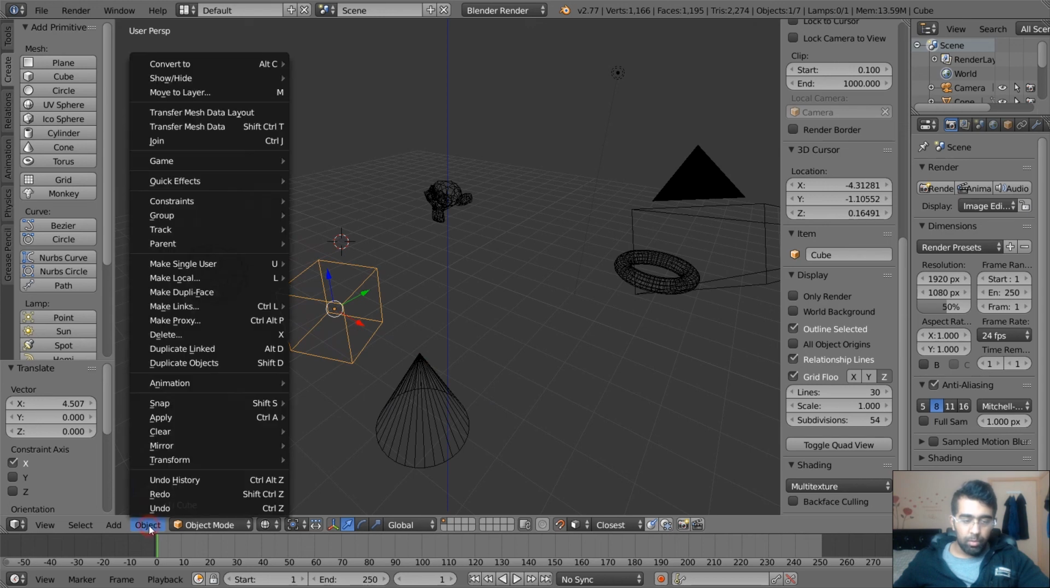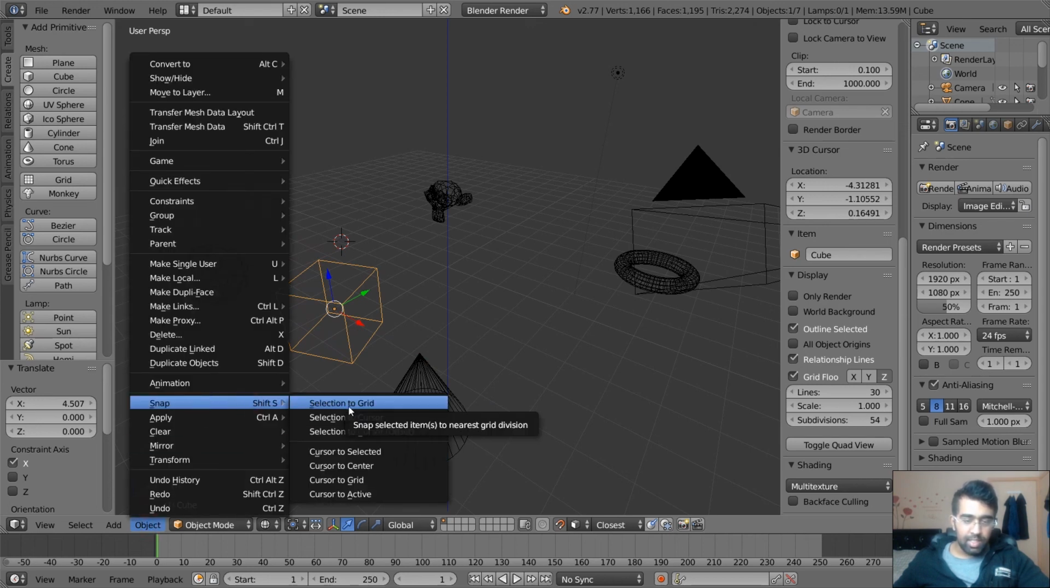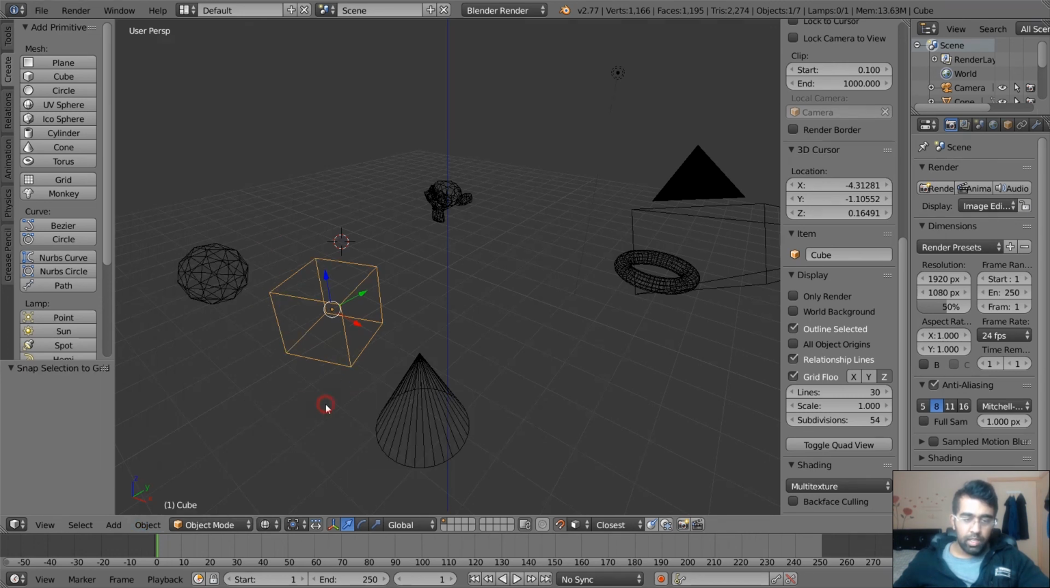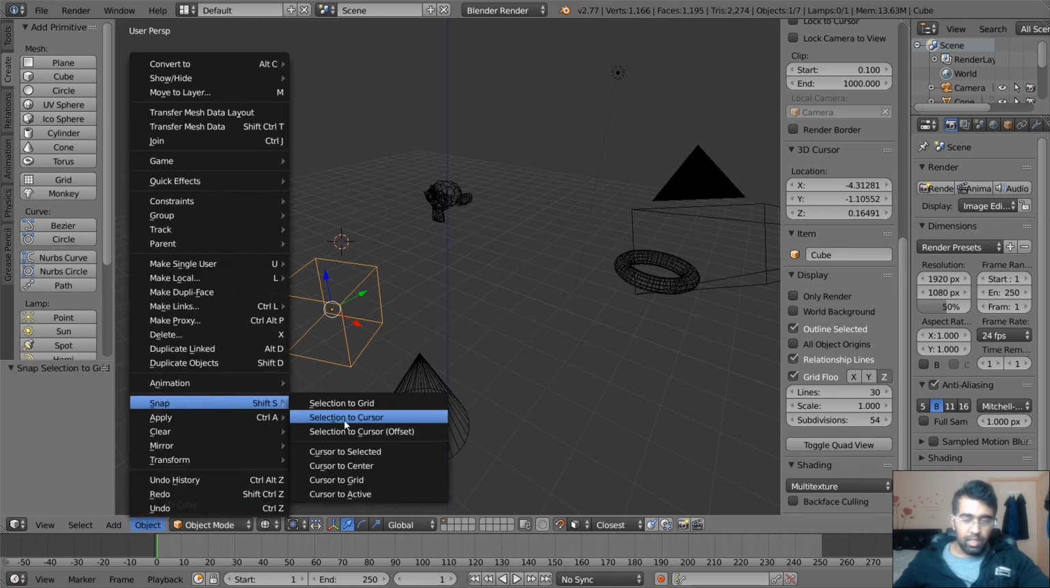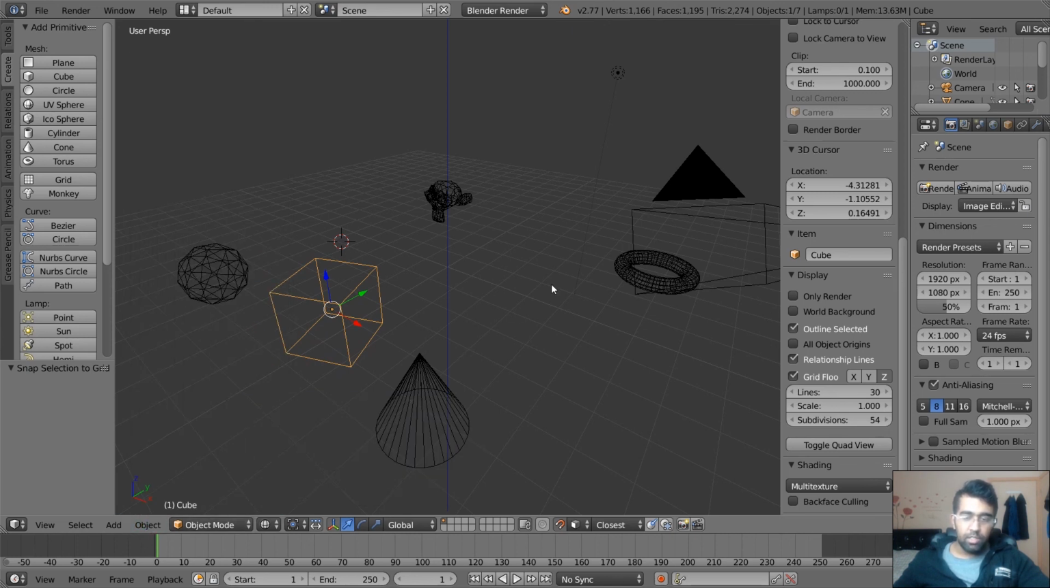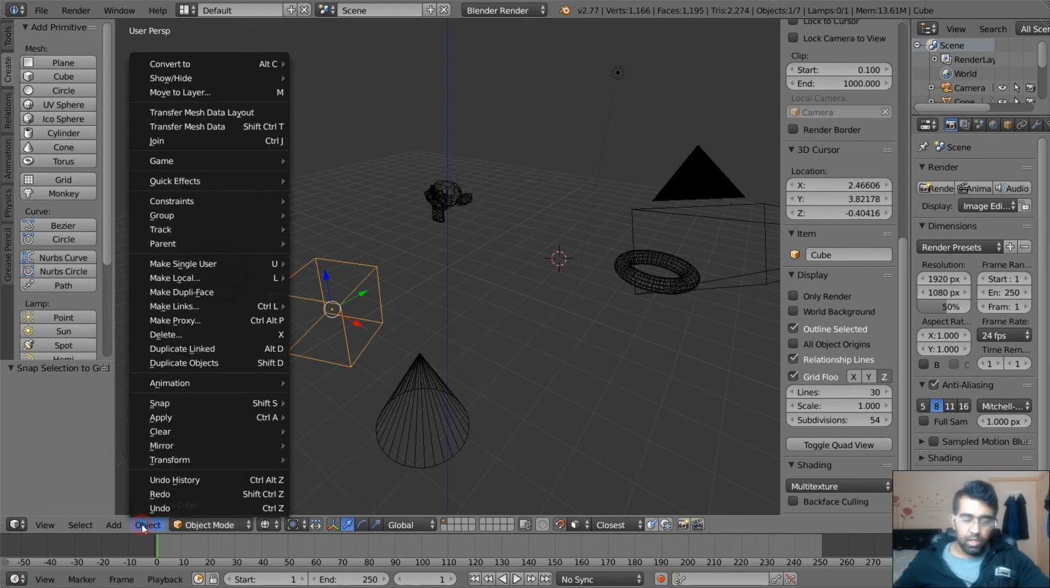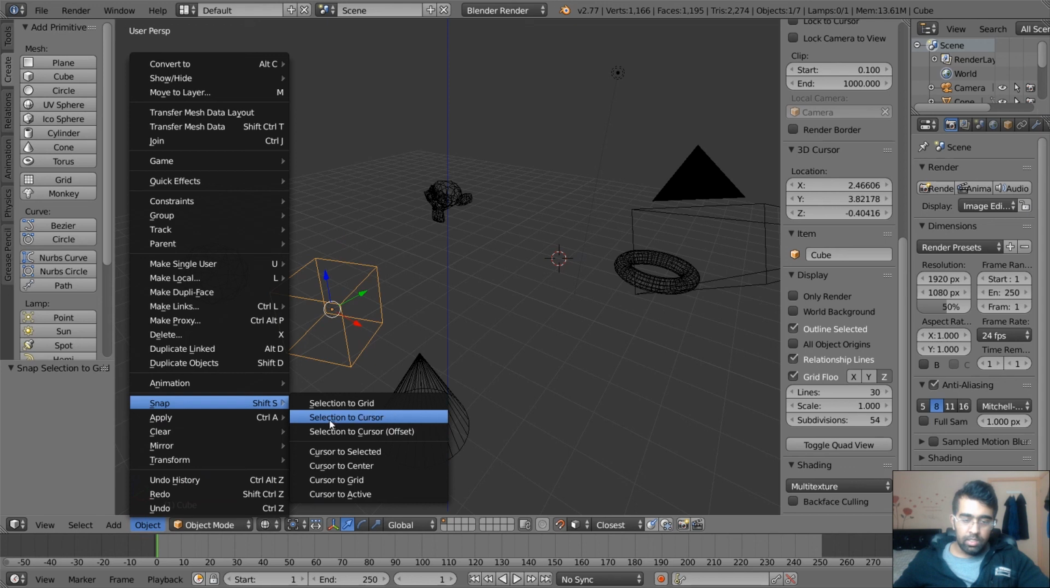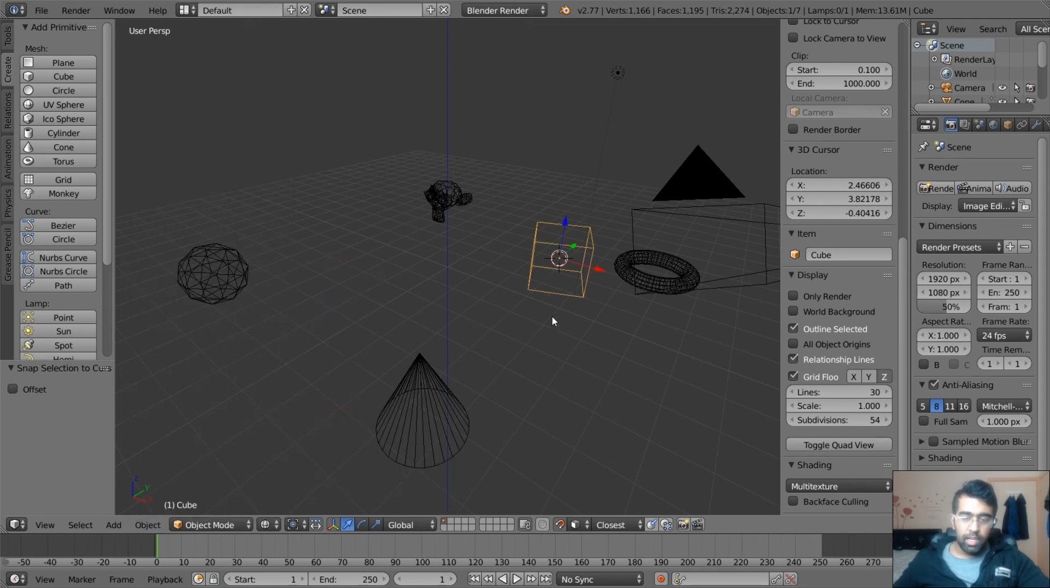So if I go to object, you got your snapping option there. So if I click here, you've got selection to grid. You can make that selection snap to grid. Click here, it's going to snap to the grid. Object, selected, selection to cursor. So if I move my cursor about here, that's our 3D cursor, right? So I'm gonna change this to selection to the cursor. So it's going to take that object to the cursor. So you can change the pivot point as well if you wanna snap to the exact place.